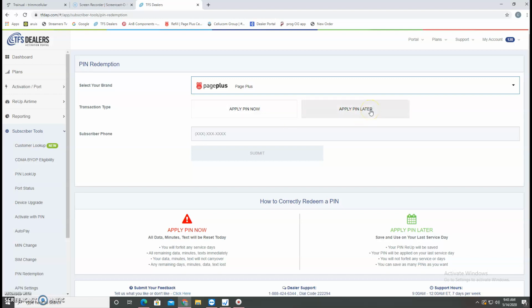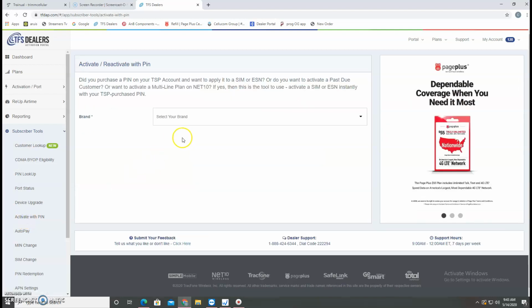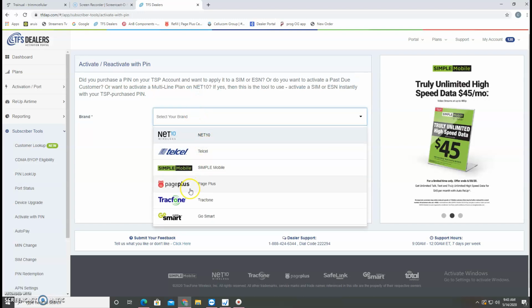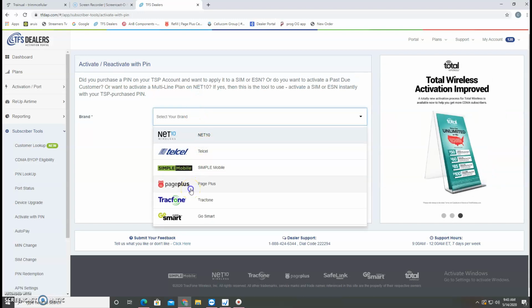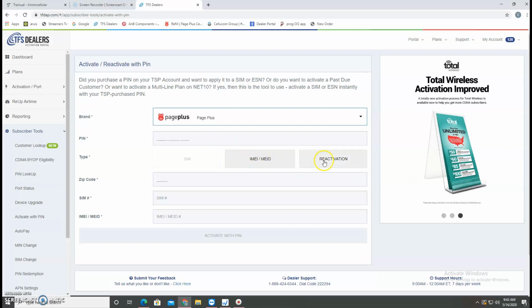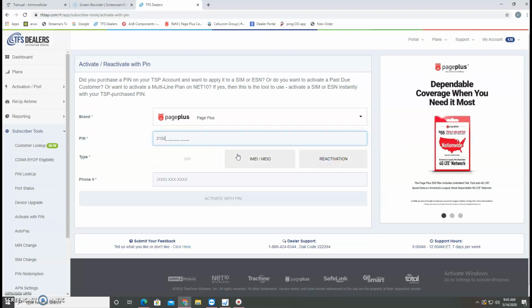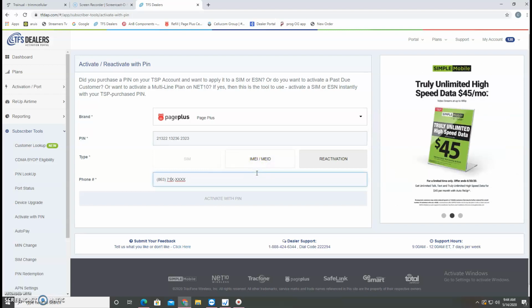So now we're going to move into the second scenario, where the customer no longer has service and just needs to be reactivated. So we're going to click on this activate with PIN tab. Again, we've seen this before. We could read this. Very useful. We're going to click on the respective service provider, which is Page Plus. Again, we're going to click reactivation. We're going to enter the PIN number, whatever it may be, and then the phone number associated with the account.